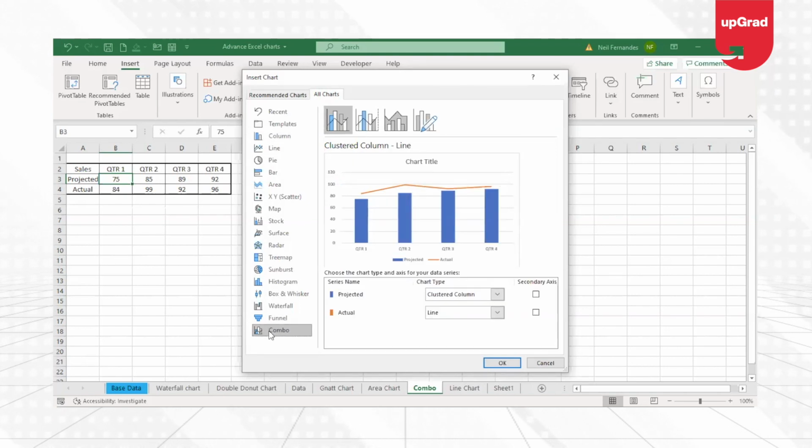Please be mindful that combo chart is only available in 2016 or higher version of Excel. The previous versions, you will not have that available. So then you will have to create a combo chart separately. I'll show you how. So just be mindful about that. So I'm going on to the combo, and once I select combo, I can see two options here on the right hand side. It says projected and annual.